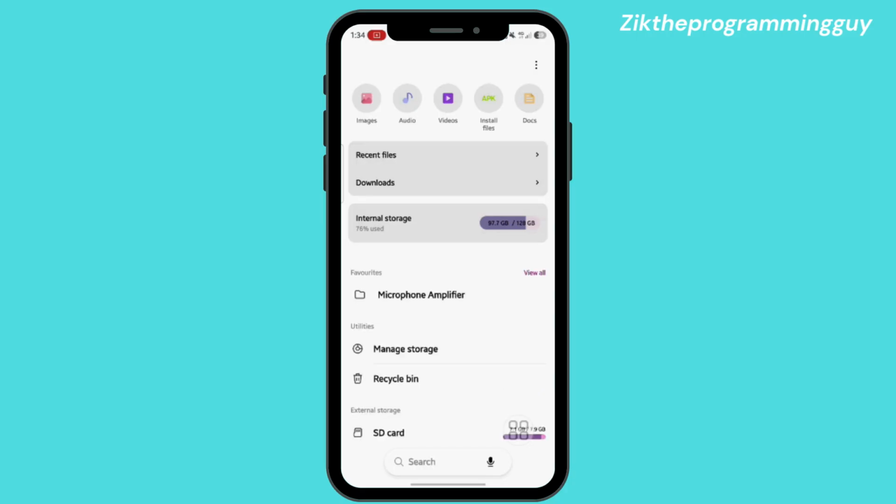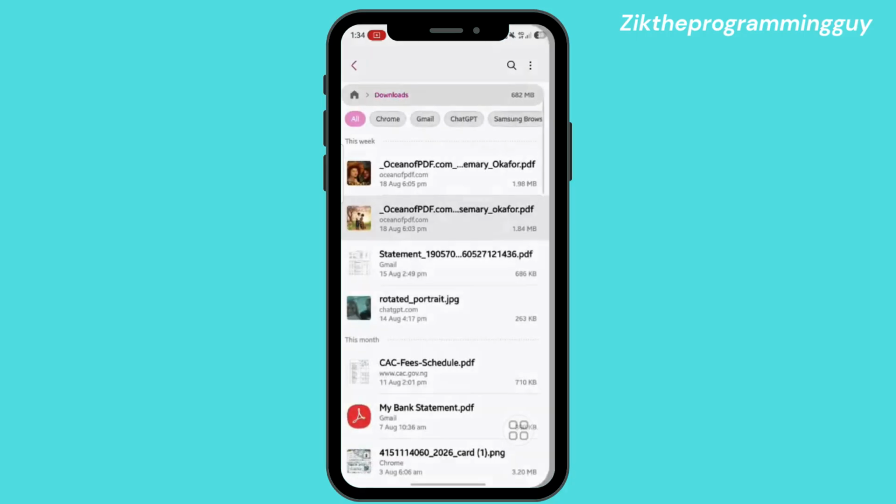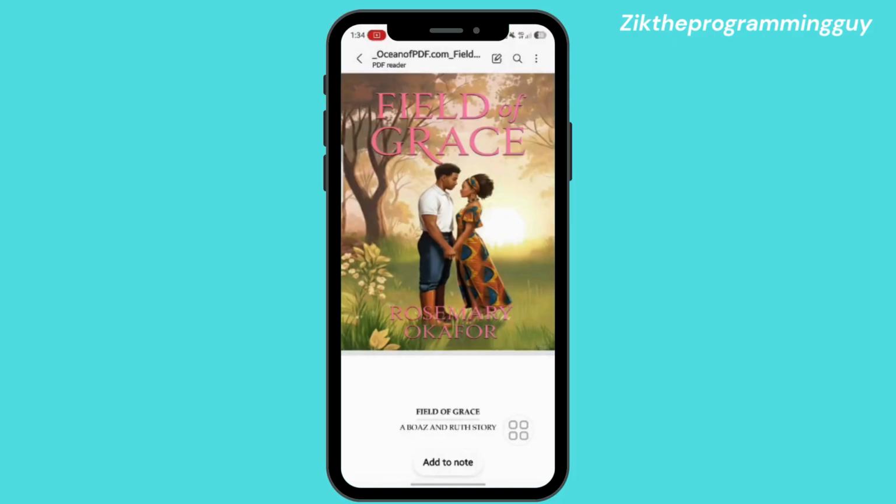So let's try to open up another file. So you can see, it just opens up with Samsung Note automatically. So it has become the default for PDF files.